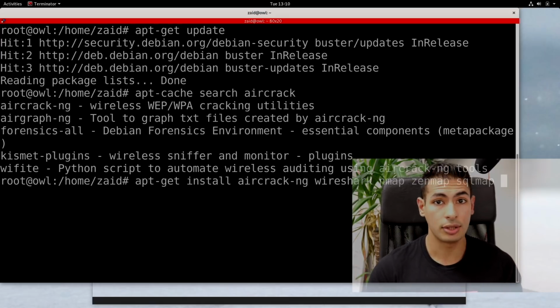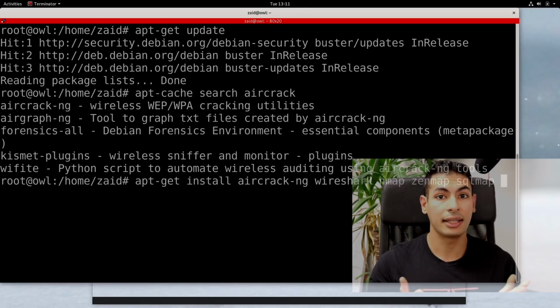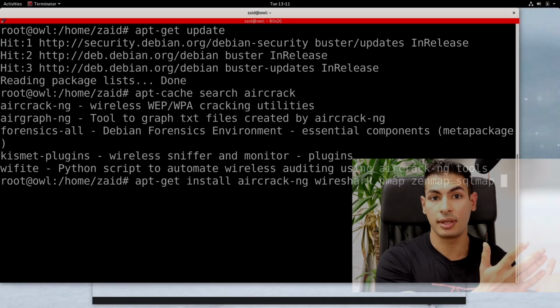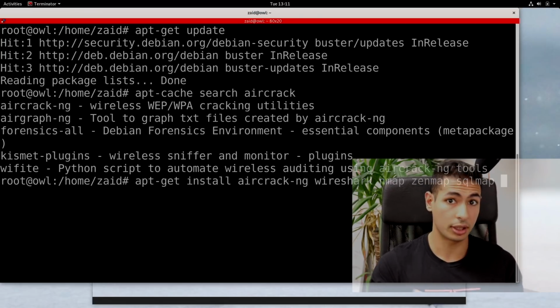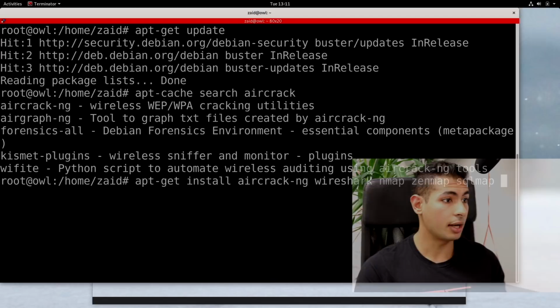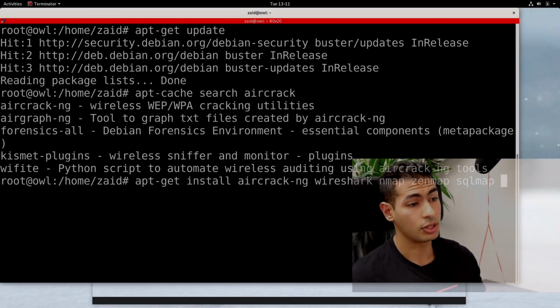For example, I still want to install Burp Suite and Metasploit framework, but I cannot find them. I cannot install them using the package manager like this. We're going to have to go and install them manually. We'll talk about that later on. But for now, these are the commands that I want to install. Like I said, you can add or remove some of these. It really depends on you.